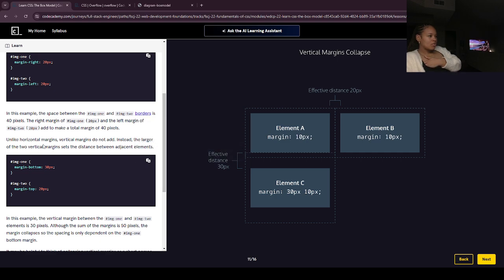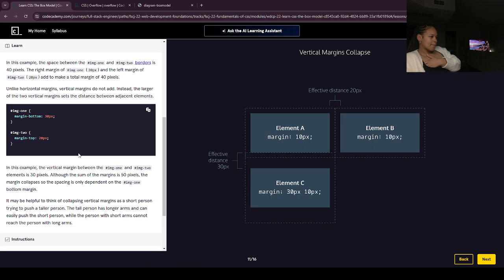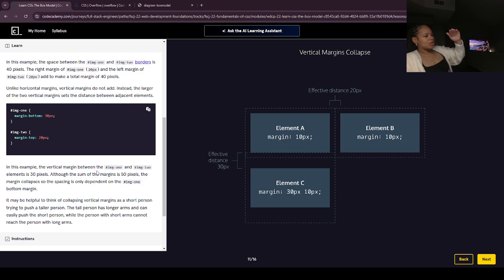Okay. Unlike horizontal margins, vertical margins do not add. Instead, the larger of the two vertical margins sets the distance between adjacent elements. Cool. So in this example, the vertical margin between the image 1 and image 2 elements is 30 pixels. Although the sum of the margins is 50 pixels, the margin collapses, so the spacing is only dependent on the image 1 bottom margin. Okay.